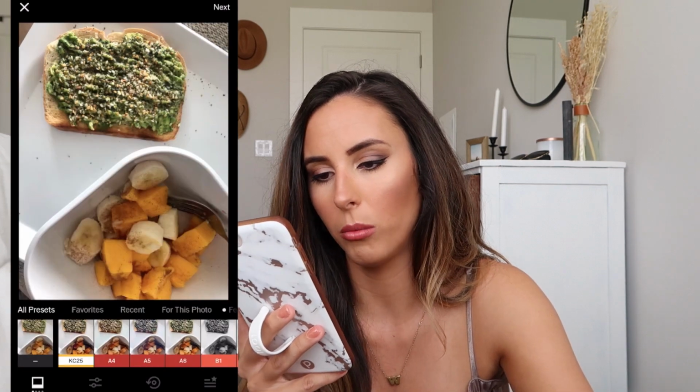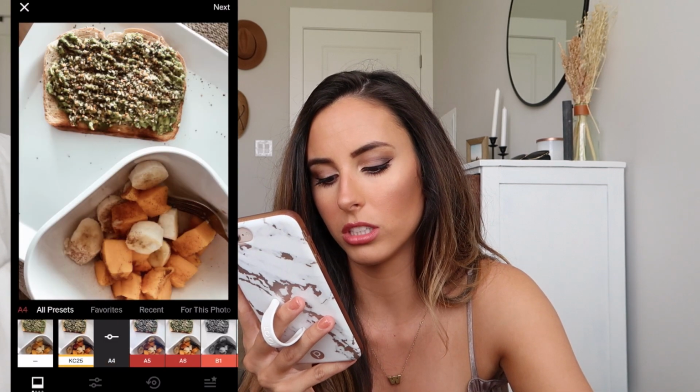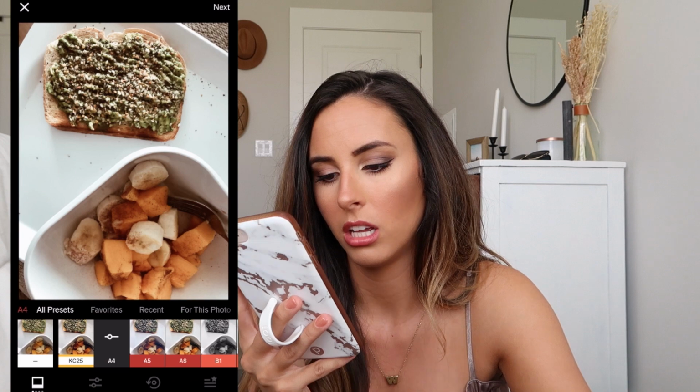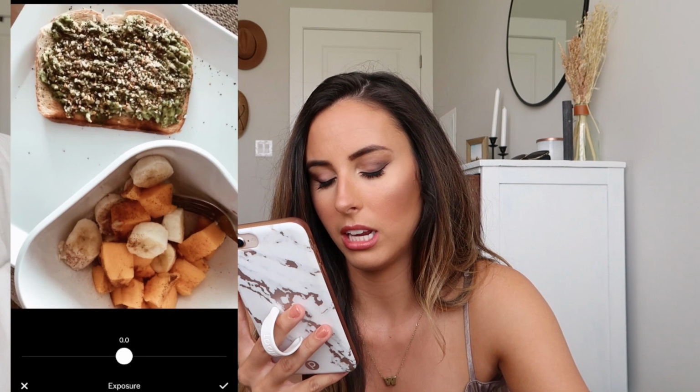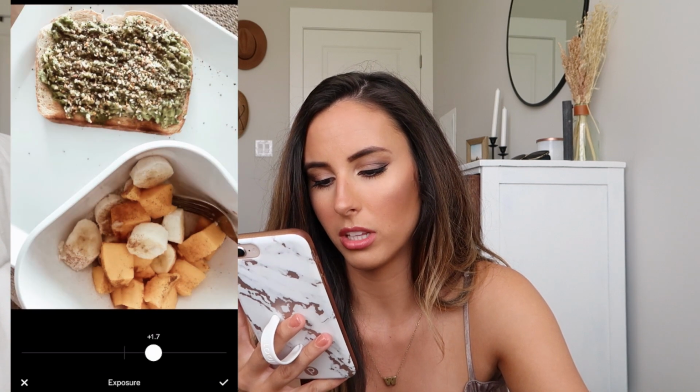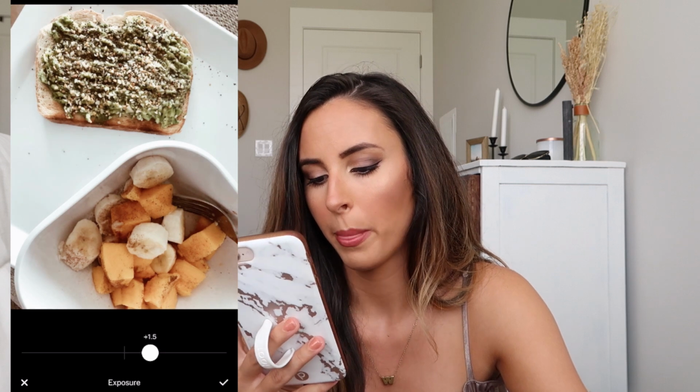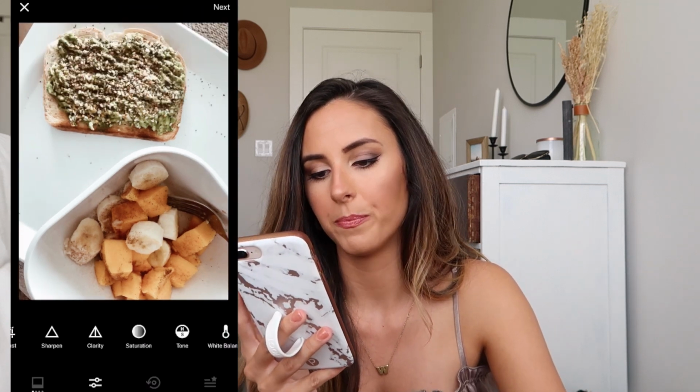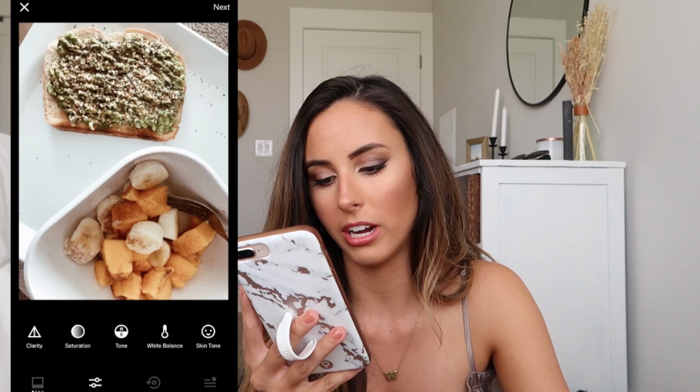Go boy. I will go into VSCO again and really edit this one down. So I just put A4 on there, and I will just adjust the exposure a little bit. Sometimes I'll edit the shadows for this one, but I think it looks good like that. And then this one specifically is one of the ones that I would add grain to, just because I think it looks so much better that way than just a clear photo.